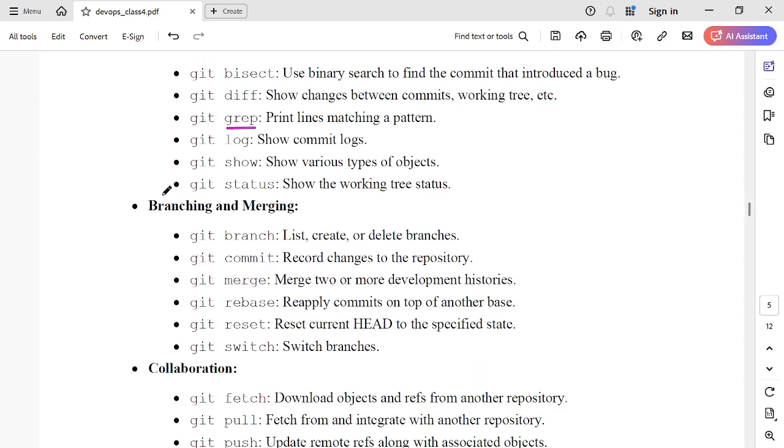Next is branching and merging. Actually, this is an important topic. And so far, these are the contents we have seen, right?